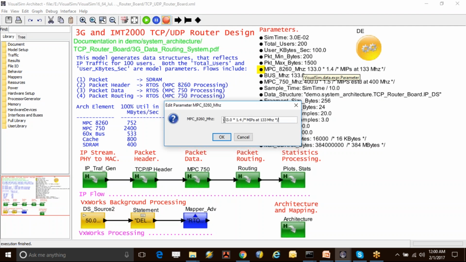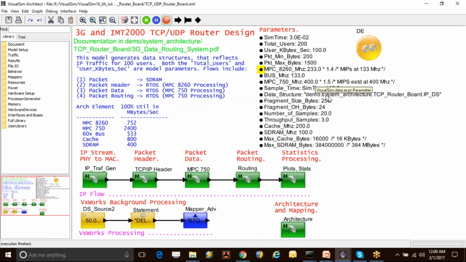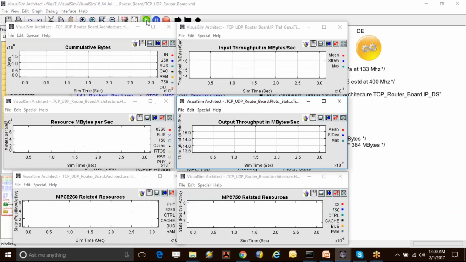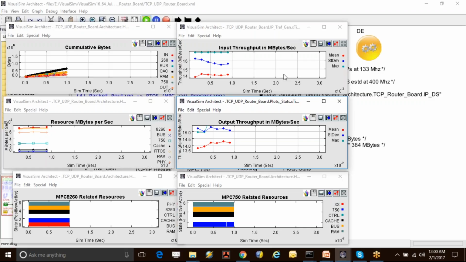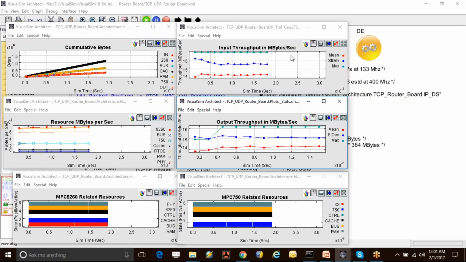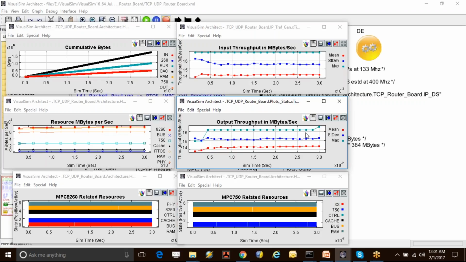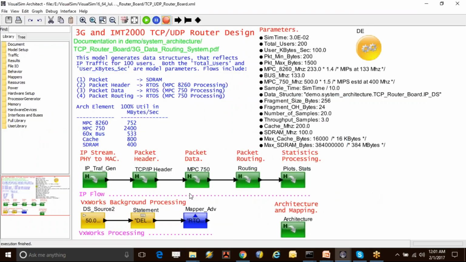For example, you would increase the clock speed of the processes that you're running. I'm going to change this from 133 to 233. I'm going to run this model again and see what impact it makes. As you can see over here, my output throughput actually improved significantly at this particular timestamp after increasing the clock speed. So similarly, you can change the remaining parameters based on the details that you have with you and arrive at an optimal architecture that meets all your requirements.